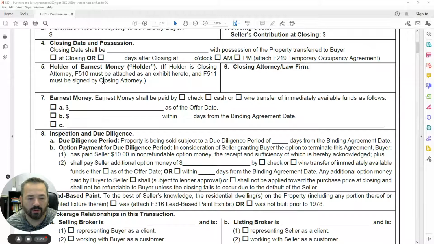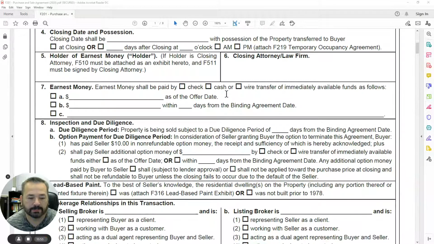If the holder of the earnest money is one of the brokers, it's going to be paid by check. Okay. I don't know anybody that takes cash, so that's not ever going to be an option. So if it's a broker, it's going to be a check. If it's the closing attorney holding the earnest money, it is going to need to be a wire transfer. Okay, so those are our only options there.